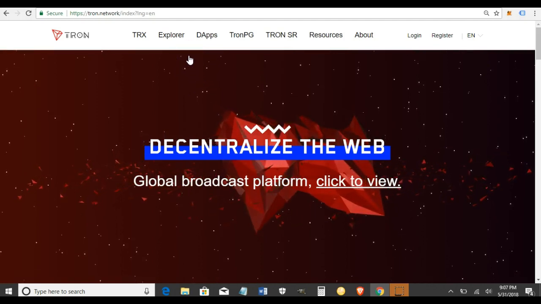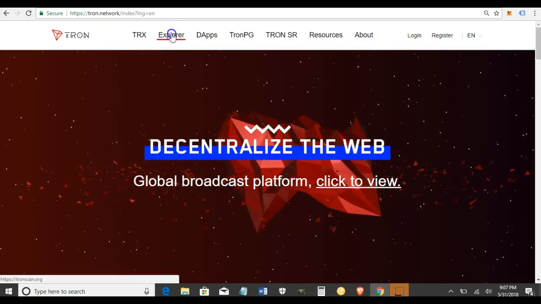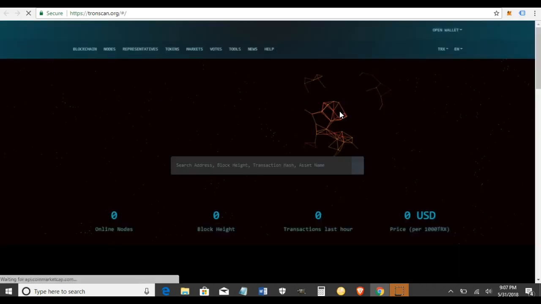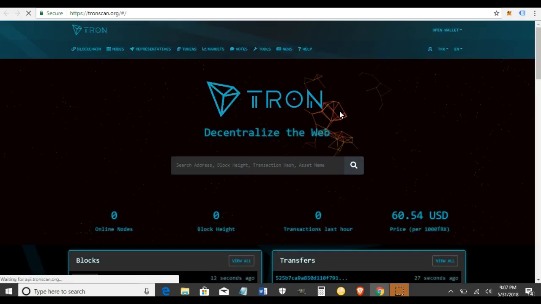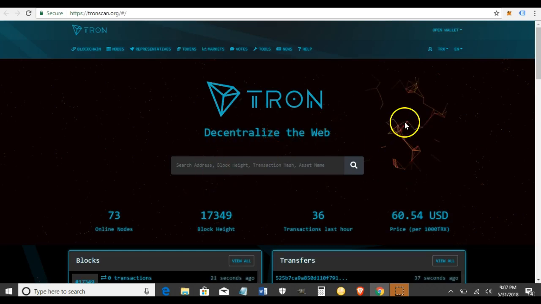But let's go to the Explorer. The Explorer is called tronscan.org. Like I said, with the mainnet launch, we're able to see a lot. As we go to the website right here, tronscan.org, make sure you're going to the correct website because there are a lot of phishing sites out there.